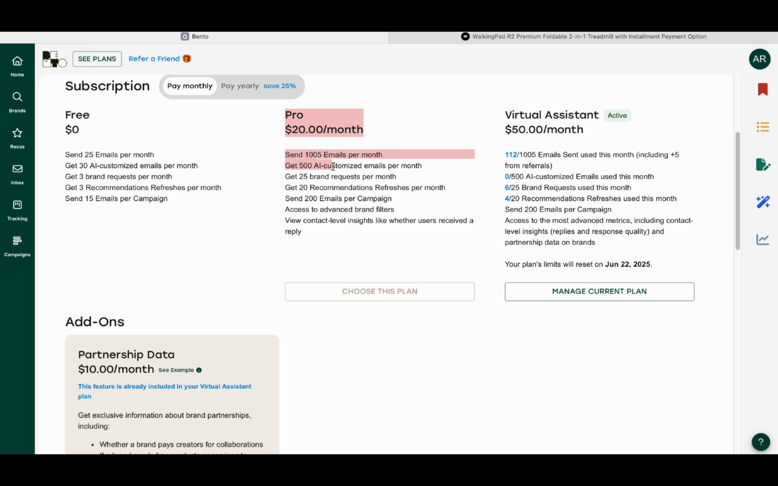I've been on the Pro plan for a few months now, which honestly, it's pretty hard to reach that 1,000 emails a month. If you're not working with a lot of brands, if you're just getting started, you might do that. But I've found that I never really hit my limit on that. So for most people, this Pro is a great one. I honestly would pretty much recommend you're at least on the Pro. The free one goes very fast.